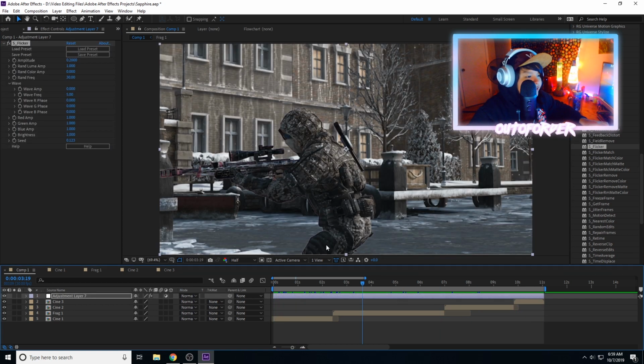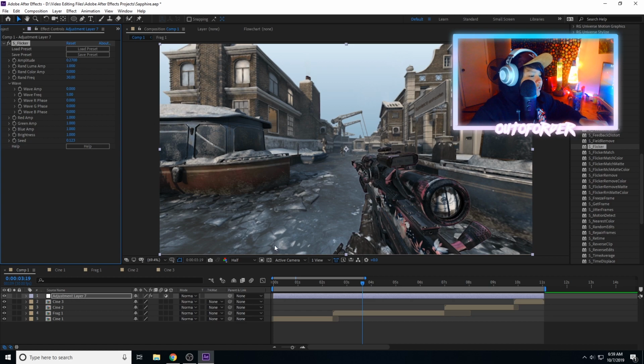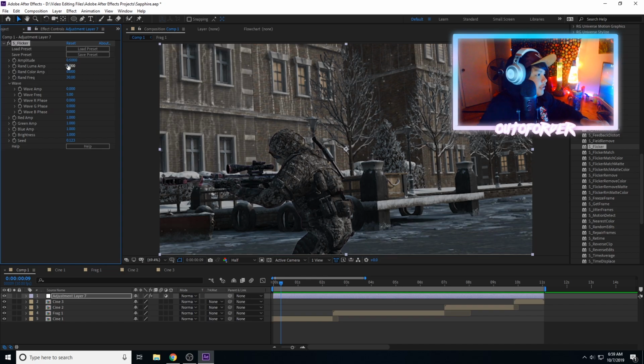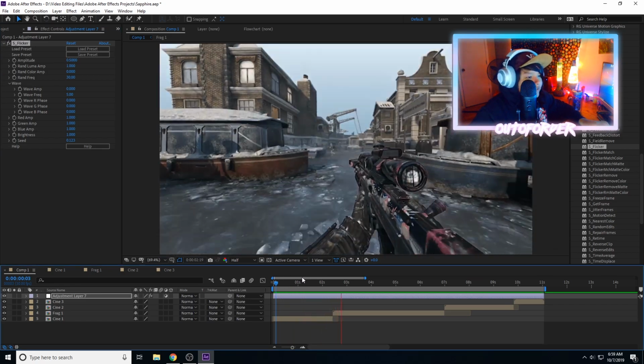Next effect is S-Flicker. This effect does exactly what the name suggests. It adds flickers into your edit, so as you can see it's flickering. Let me increase that to 0.5. But yeah, it's basically a flicker effect. It's pretty cool, you know.